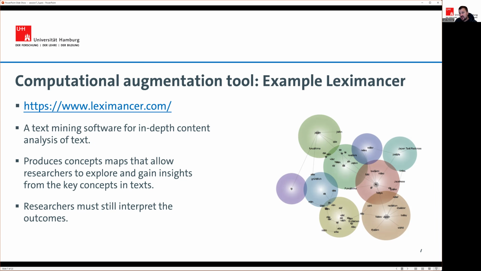So what it actually does, it parses through the text algorithmically and produces concept maps, and an example is shown on the right, that allow you to explore and gain insights about the concepts and their relationships that are very prominent in the text. Now, this is an augmentation tool because it doesn't support you in reading the text, and it doesn't fully automate the analysis either. What it does, it augments your ability to interpret and analyze text by basically summarizing and abstracting text into these concept maps that you still must interpret. You still have to analyze these concept maps and figure out what they actually say and what they actually mean.